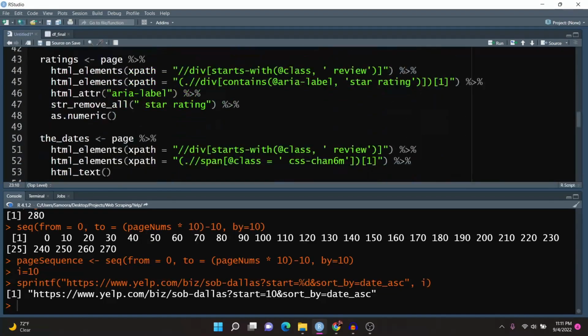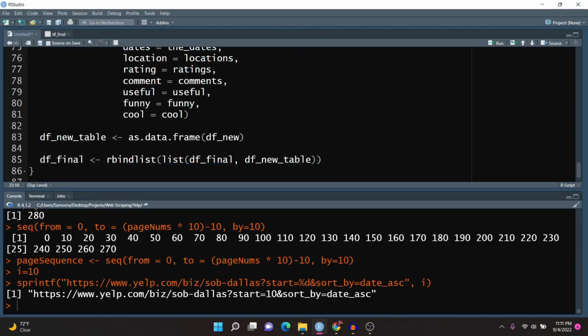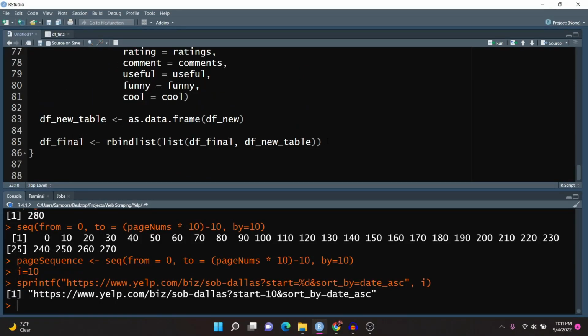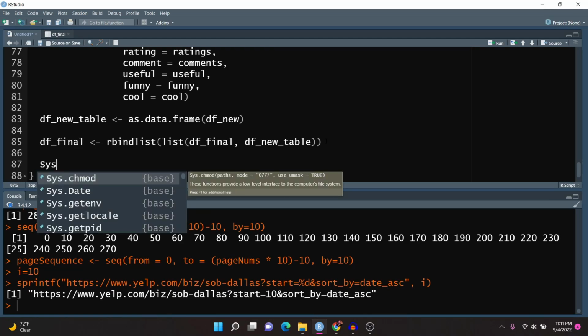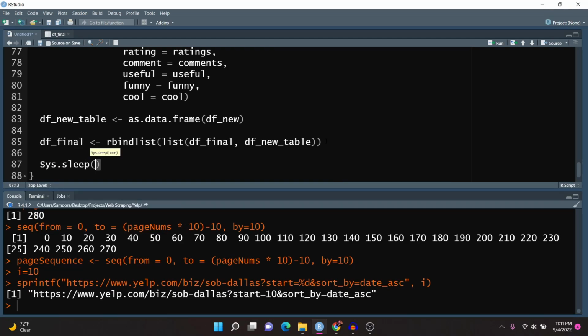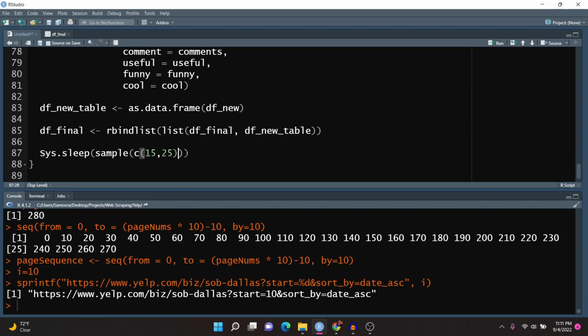Okay, so now that we are done with this, there's one final step. Since we're scraping a lot of pages, we want to make sure that we are respecting the servers on Yelp. So we want to be strategic with how we set the code pauses in here. So I'm going to add one final line to the end of the loop, which says Sys.sleep(sample(15:25, 1)).